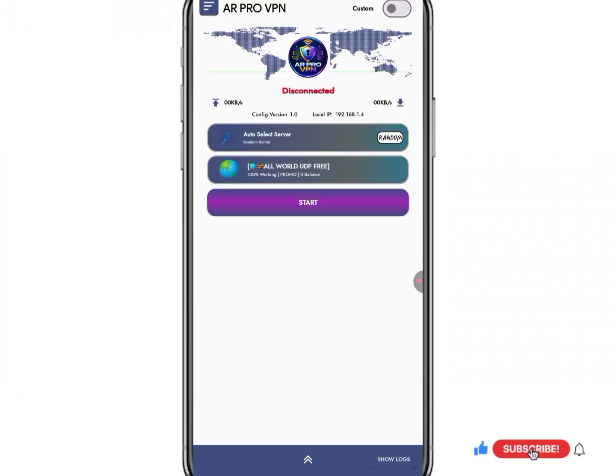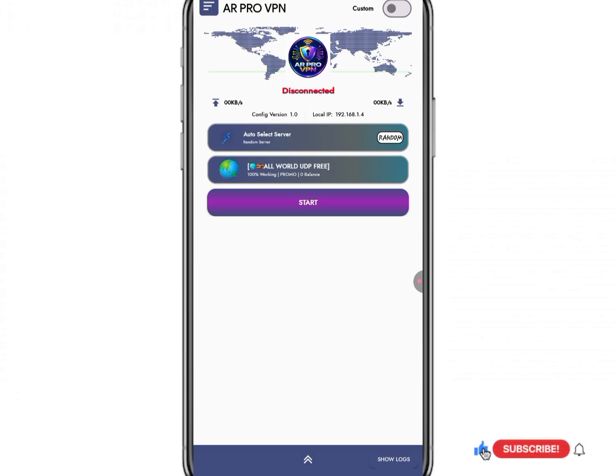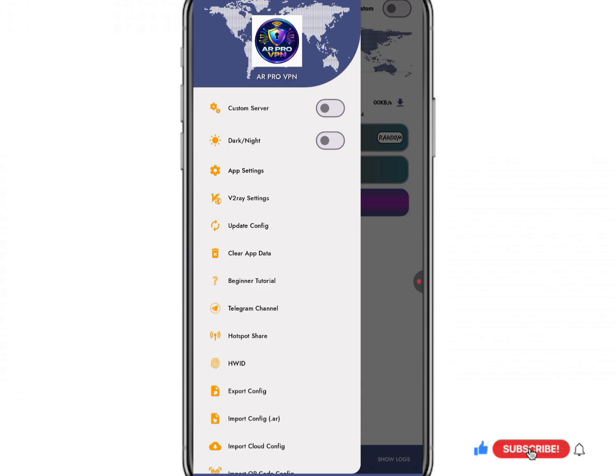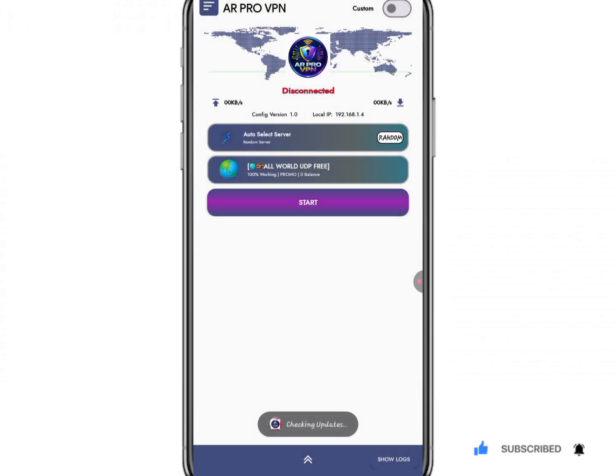So guys, this is what we're going to set. This is how we are going to set up this application. We are going to first come right here in the top left corner, and then you're going to look for what we call update config. Now we are going to wait for a few seconds for this application to update its configurations.